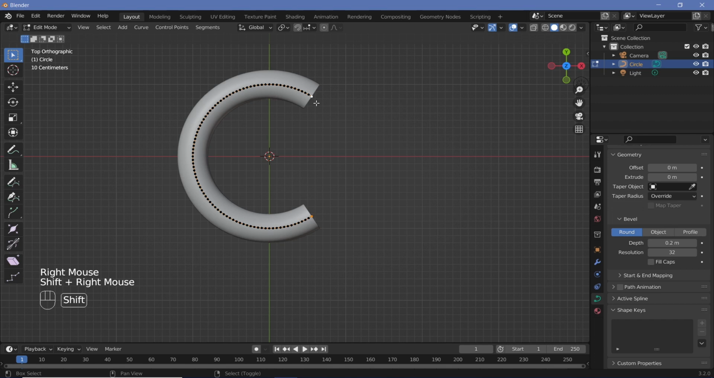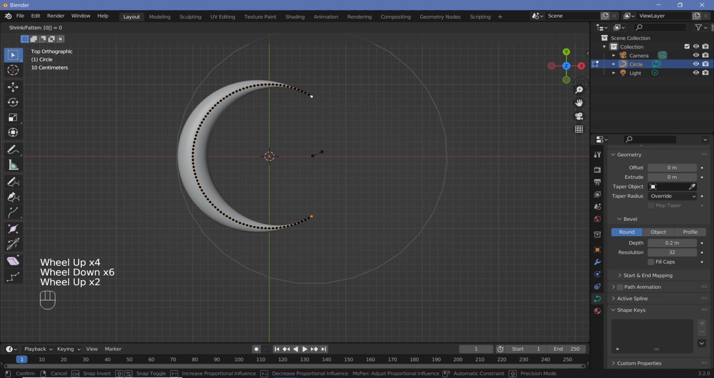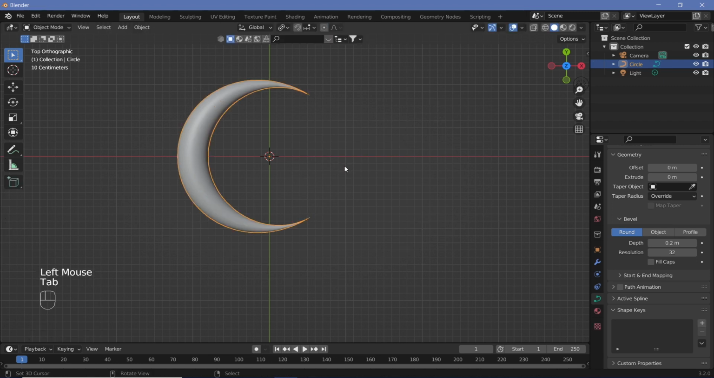Now you can hit Tab to go into edit mode again. Select just these two edge vertices. Make sure you have this set to individual origins and make sure that you have this button enabled for proportional editing. In case you don't want to use the button, you can always tap O to toggle proportional editing on and off. Then hit Alt S to scale it down, tap 0, and just use your middle mouse button to scroll up and down to increase how much of the moon you want affected. So in my case, I think this looks about good for my moon. So I'm going to hit Tab to go back, and there you have your crescent shape for the moon.